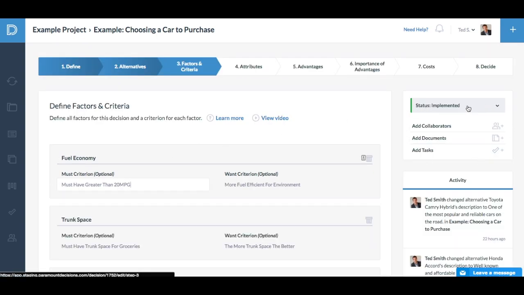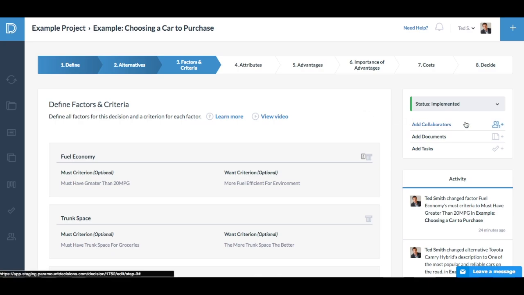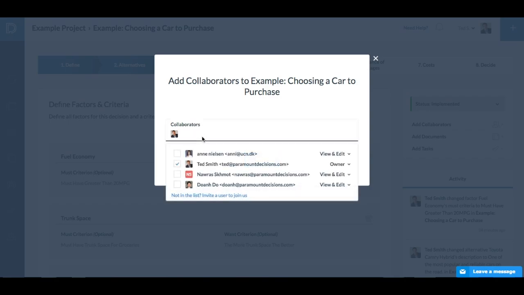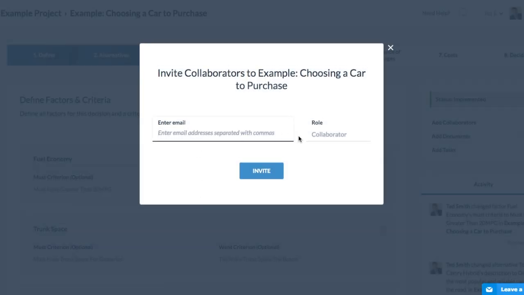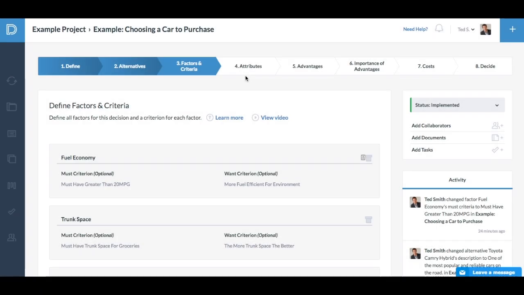Use the action box to the right for additional tools and actions, such as inviting your colleagues to collaborate, assign tasks, or upload additional documents. To invite others to collaborate, click on Add a Collaborator and start typing the name of the person you want to invite. If you don't find the person on the list, simply click on Invite User to join. Write the user's email. Select what you want to collaborate on and what kind of access you want to give. Please proceed to step number 4 in order to summarize the attributes after completing this step.